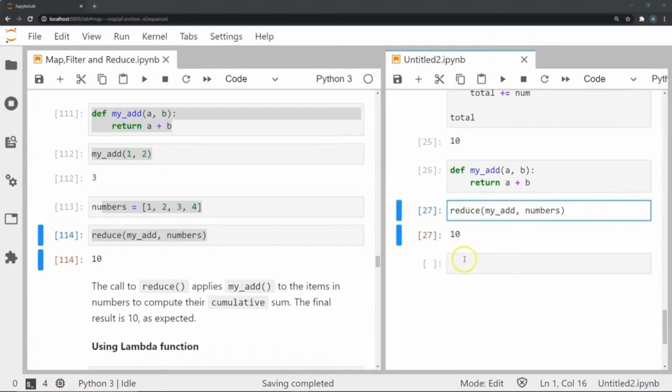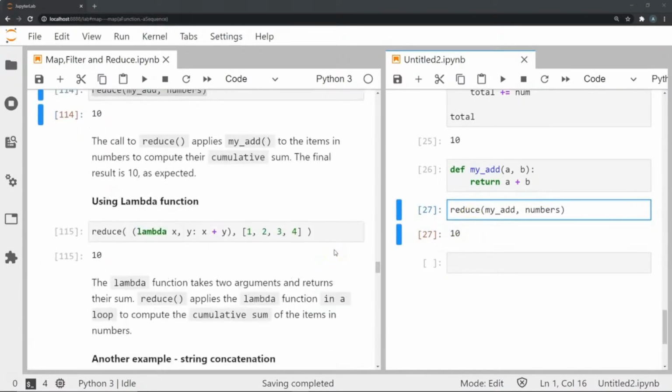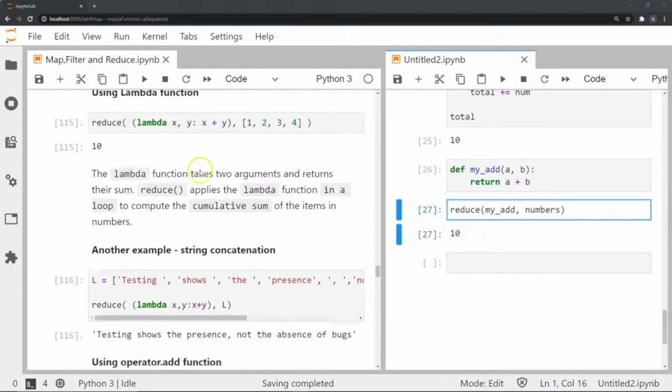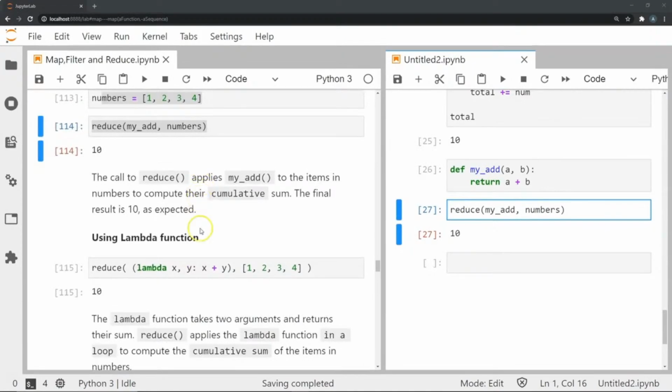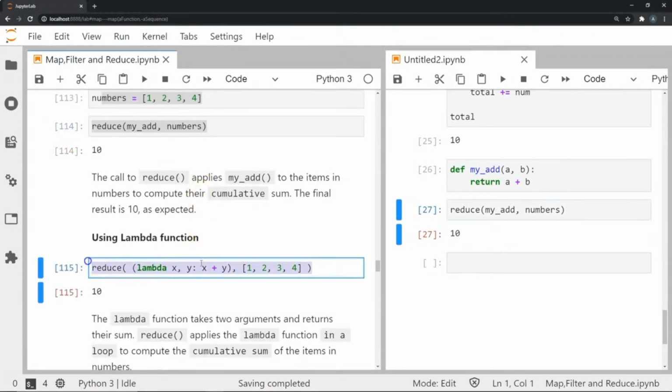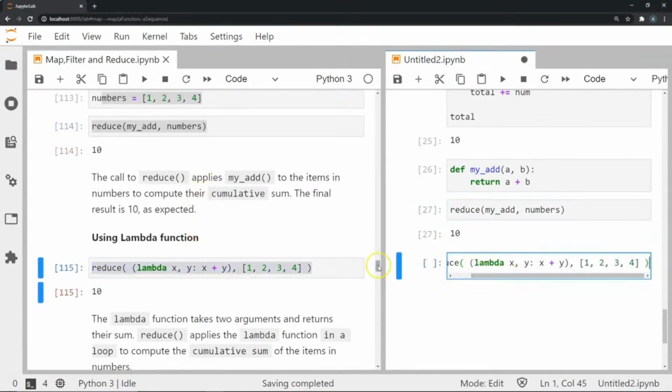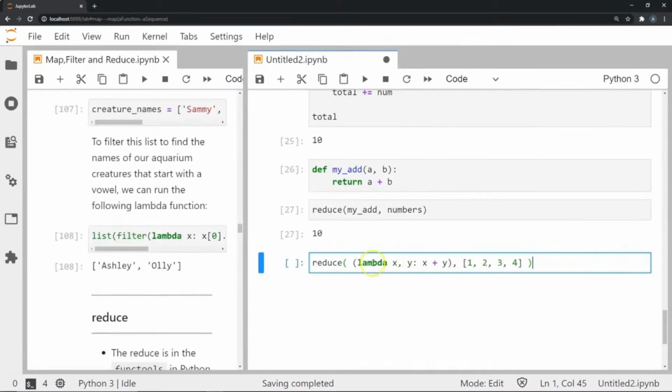And my result, as you can see, is correct. So let's use the lambda function now to do the same task. I'm going to define a lambda function, and that's the function I'm going to pass to this reduce. This lambda function takes two arguments, x and y, and returns the sum of them, x plus y.